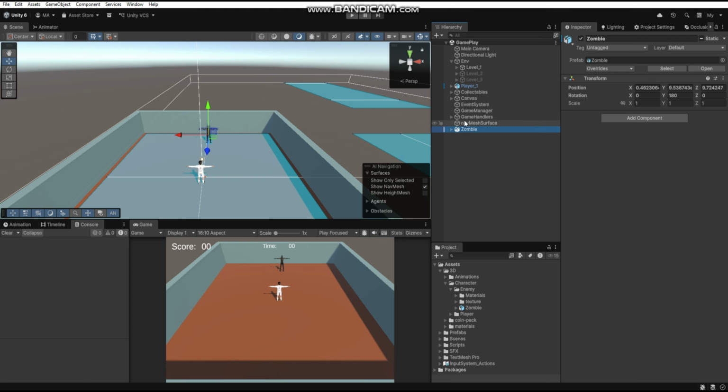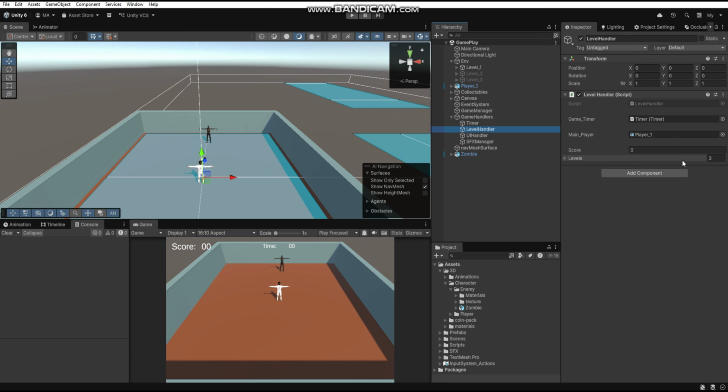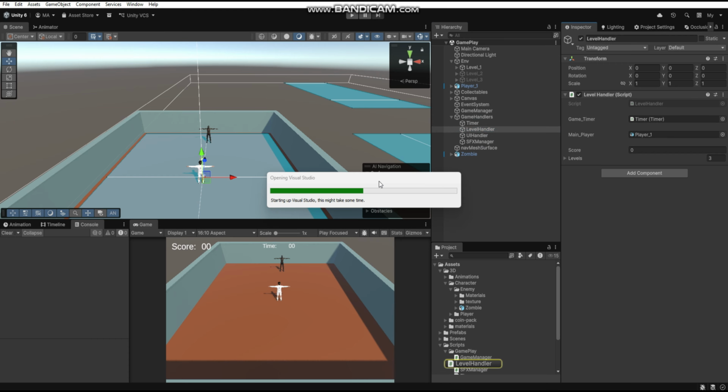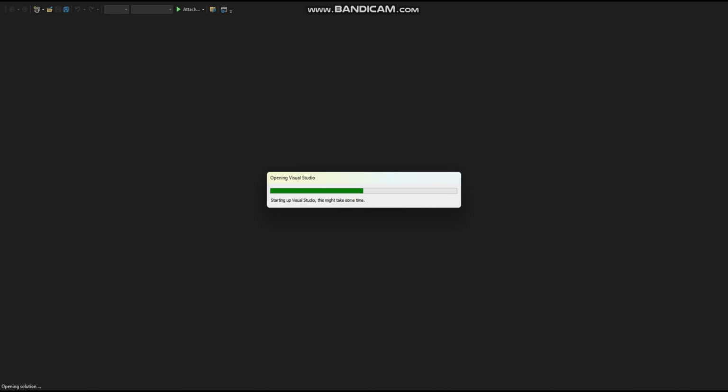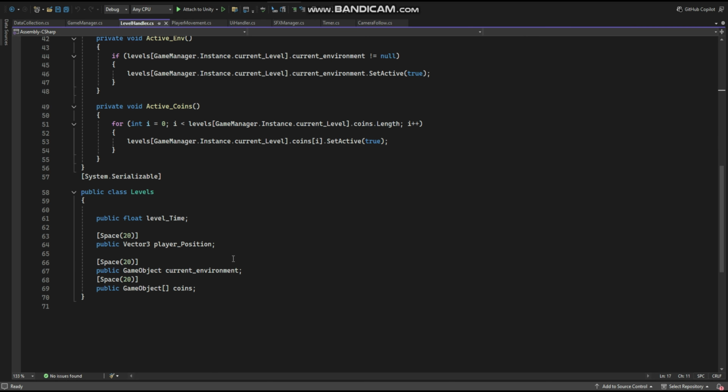Next, we need to activate the enemy in every level. Because we have multiple levels, the enemy should not always stay in the same position. Open our level handler class and add enemy position and rotation for every level and the enemy object as well.